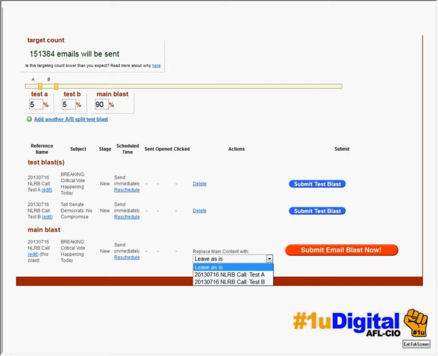I used to wait a whole day, but that's just not practical in most cases, because you've got the message ready to go out. It's a call to action. There's something going on that day. You can't wait a whole day for the results to come in. And so in practice, I found that 2 to 3 hours is generally pretty representative of what the whole list is going to do and gives me enough of a basis to make a decision.